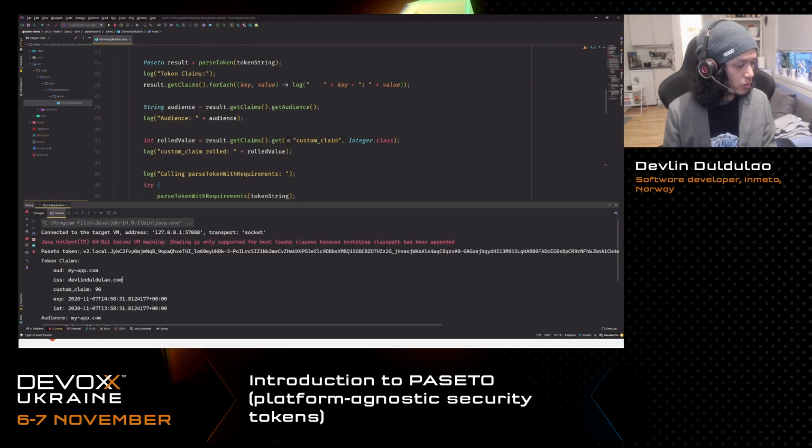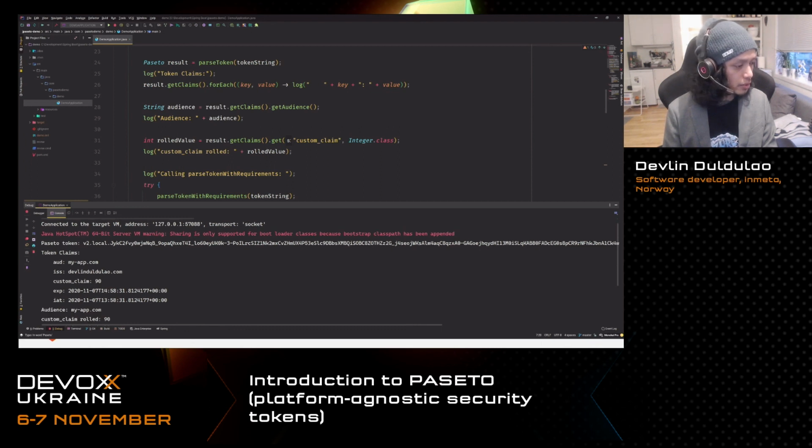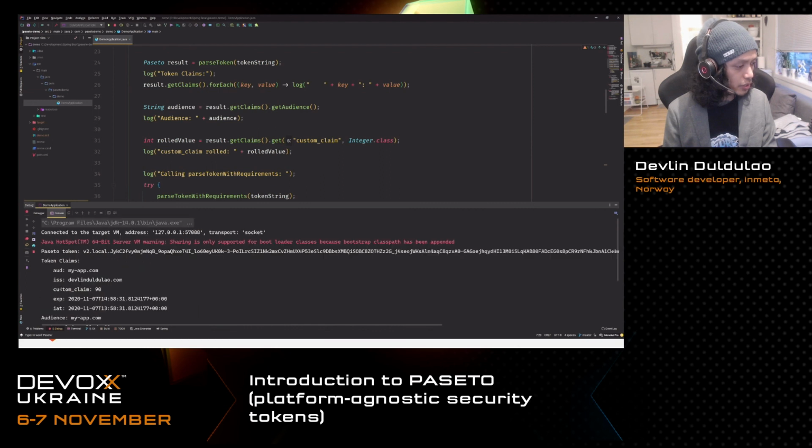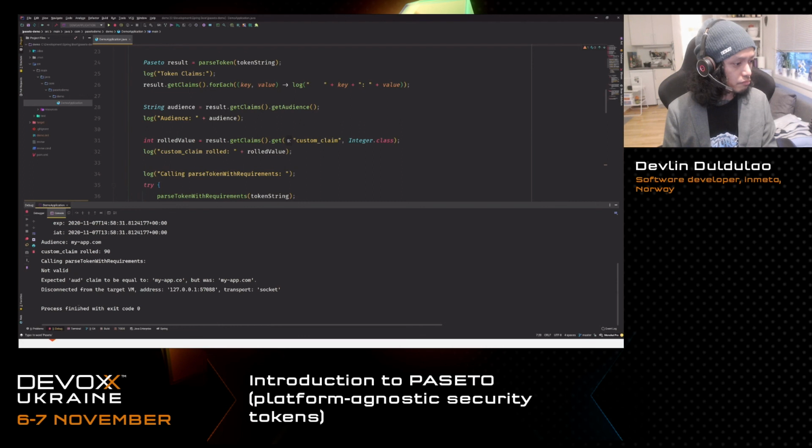We have here the parsed token. We have the version 2 local, and then the payload here, all the way here. And the claims, you can see here, I'm just printing out the claims. AUD, Devlin Duldulao, expiration here, and then audience, custom claim. So this is just an example of PASETO.